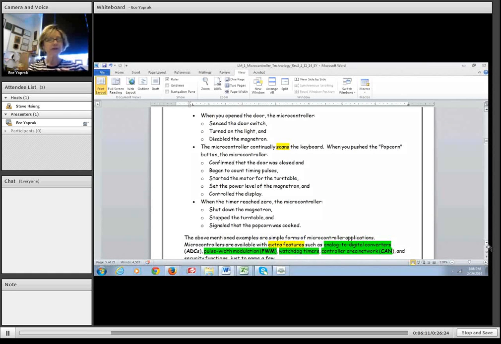It confirms the door is closed and starts counting the timing, because if you're going to have it for a minute or 2 minutes, it starts counting the time, starts the motor that turns the turntable, sets the power of the magnetron, and starts controlling the display. When the timer gets to 0, the microcontroller shuts off the magnetron, stops the turntable, and beeps so that you know the popcorn is done. You open the door.